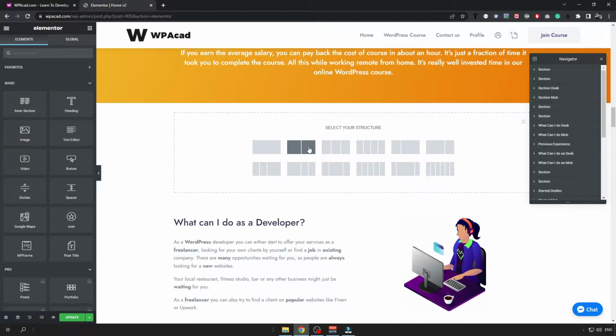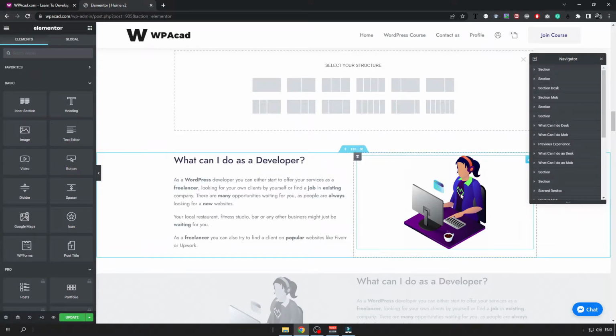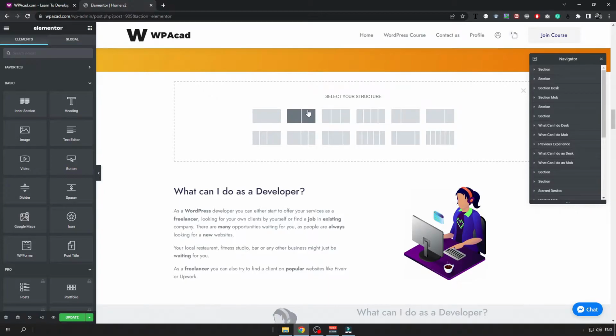and here you can select the structure of your new element. So as you can see, I have an image to the right and I have some content to the left. Both of them are full screen, so that means I need just two columns. So I'm going to select the second one.